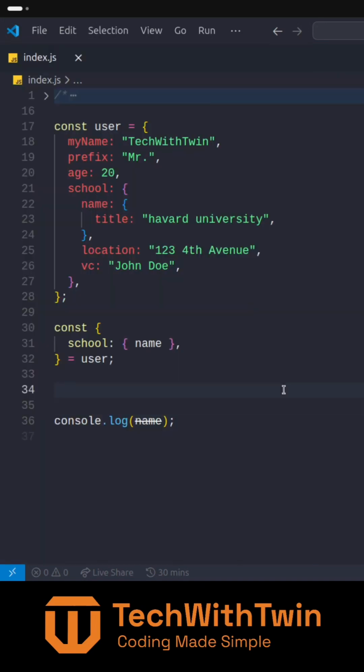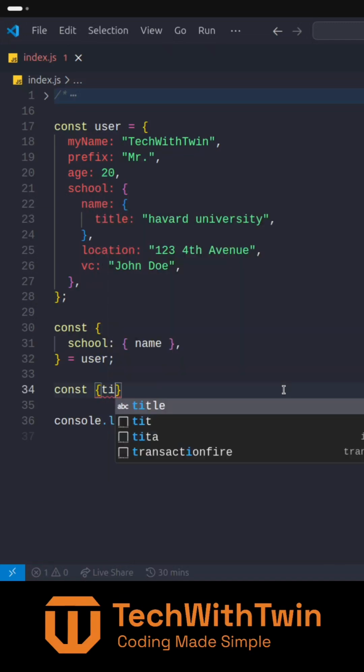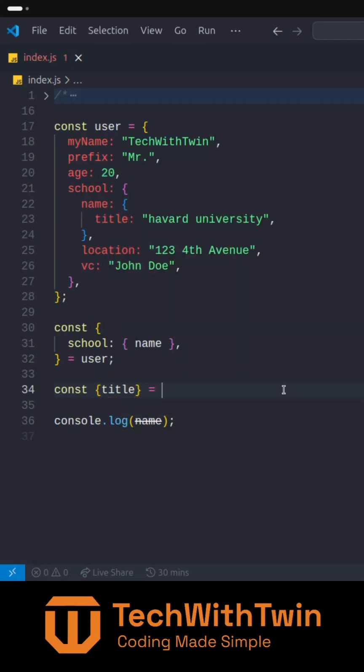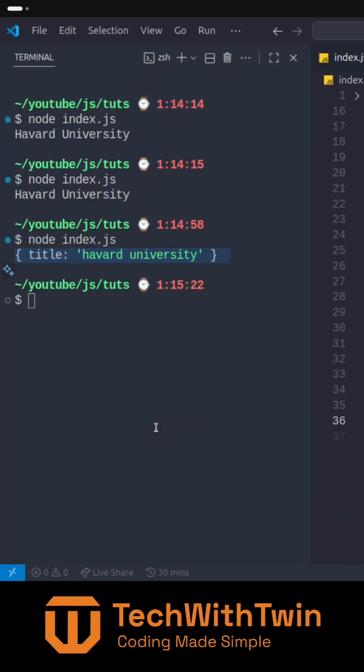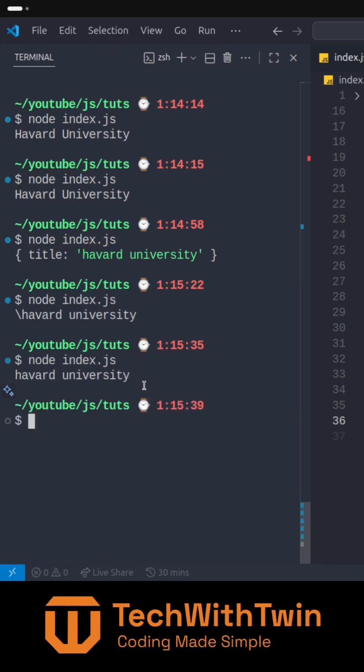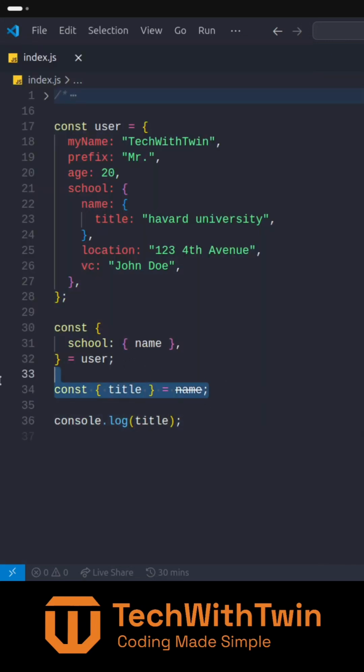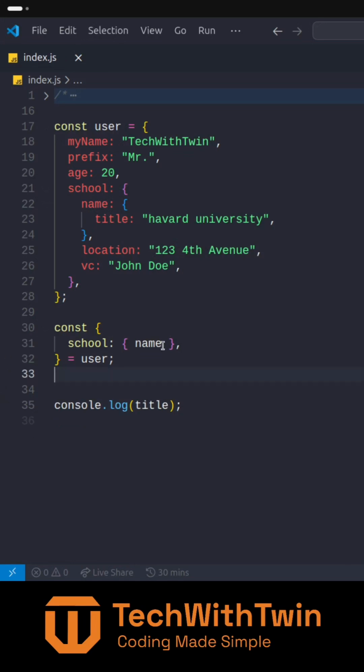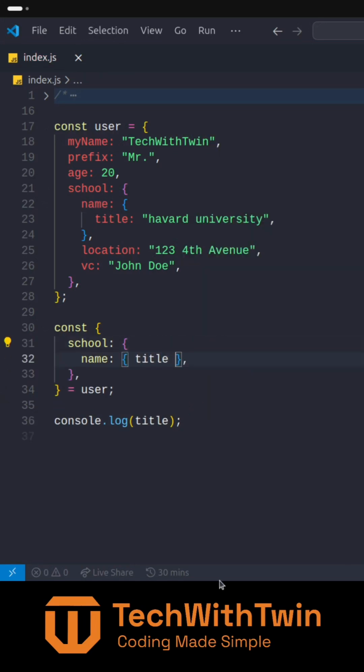And then now here we can say const title. We can destructure from the name the title. And then if we console log the title, you can see the title is still Harvard University. So that means instead of just writing another line where we have the name, we can continue to destructure and grab the title.